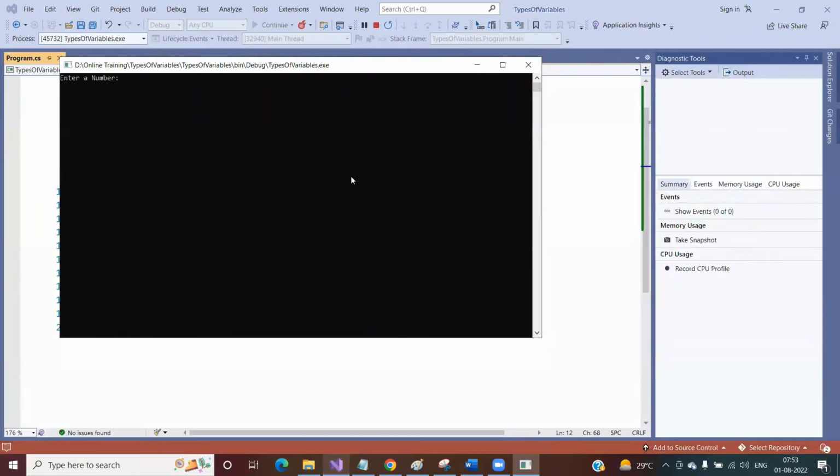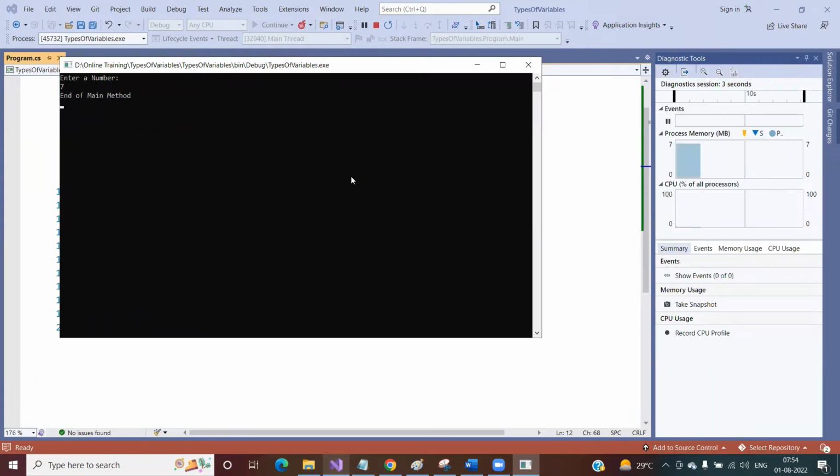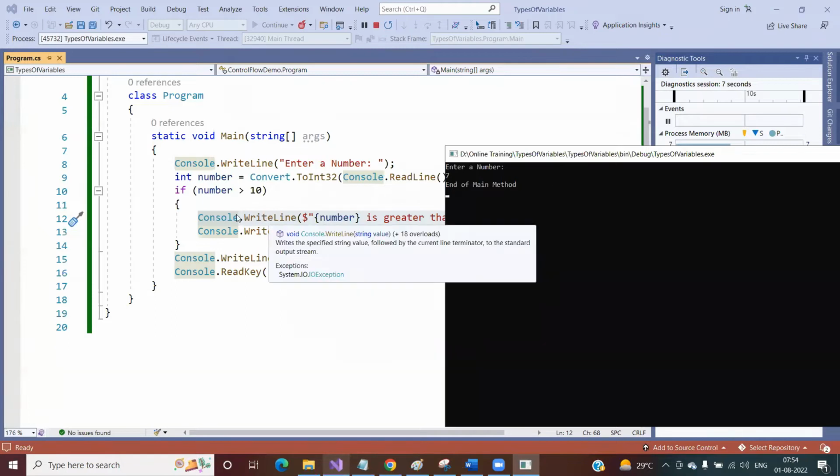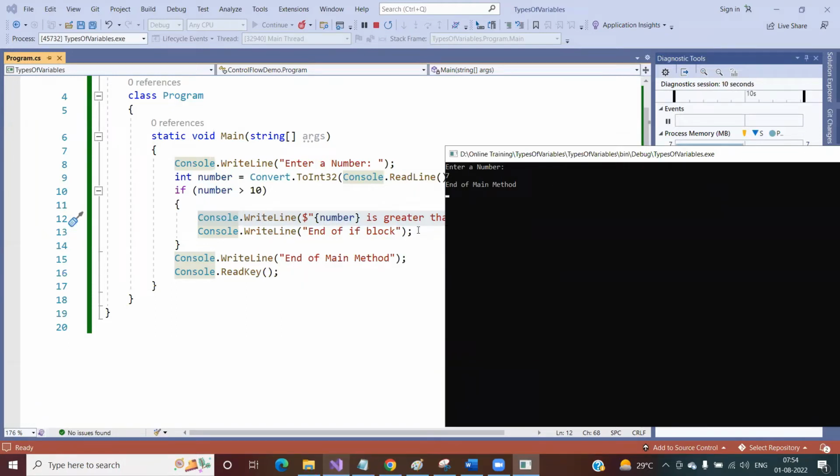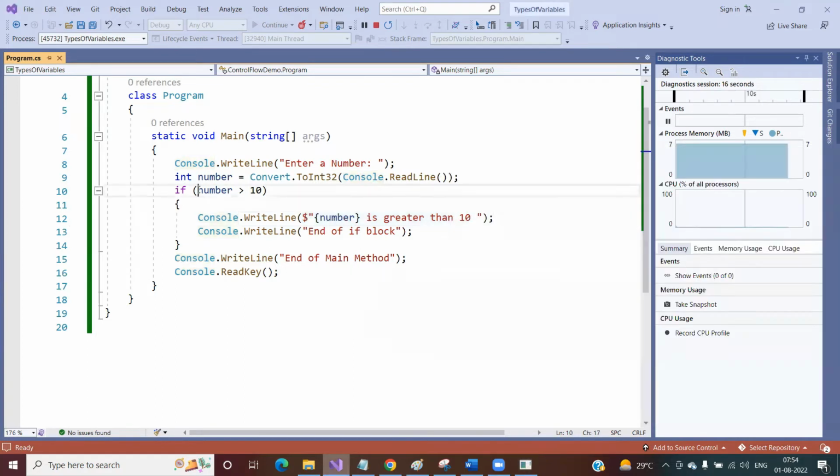Enter the number. I'm entering the number 7. You can see the statement which I've written inside the if block is not executed. Why is it not executed? Because the number I'm entering is 7, and 7 is not greater than 10. When the number is not greater than 10, that means this will return false. So once it returns false, this statement is not going to be executed.